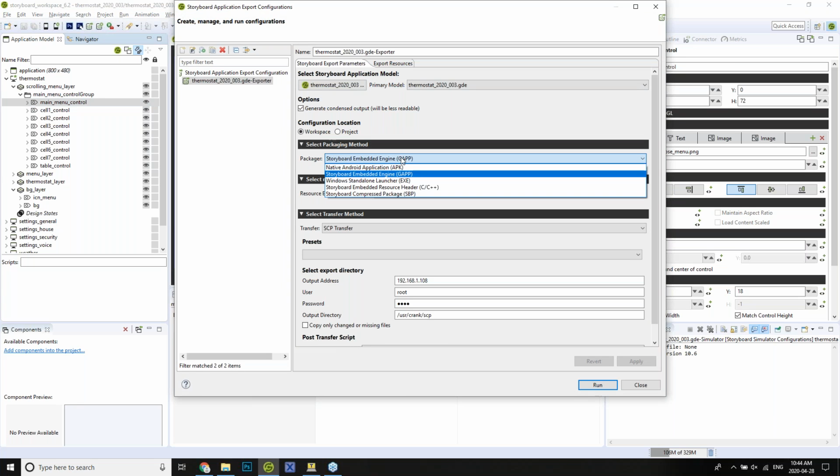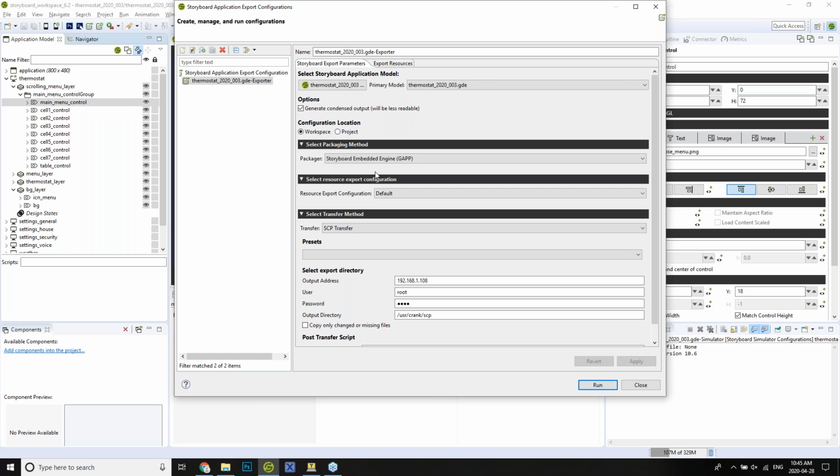So the packager we want to use is this GAP packager, but if you wanted to export to an Android device, you could do that as well, or a standalone EXE. And again, depending on what platform you're using, you might select different options. And of course, we have lots of information about that. But the standard one is this GAP export.